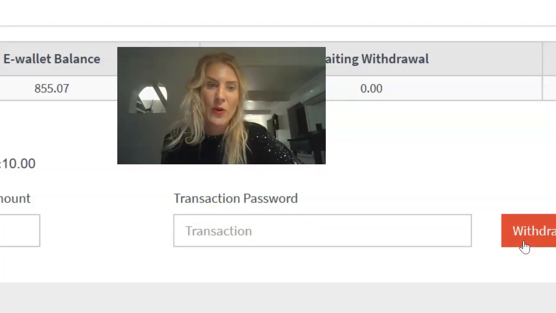This is how you withdraw, and you put in your Bitcoin address and how you make your transaction password.